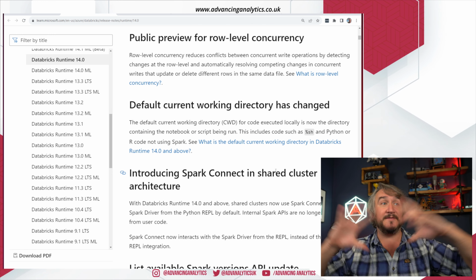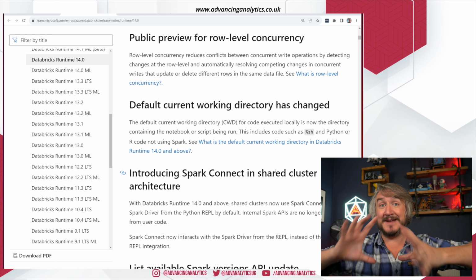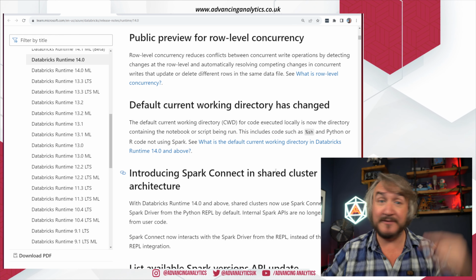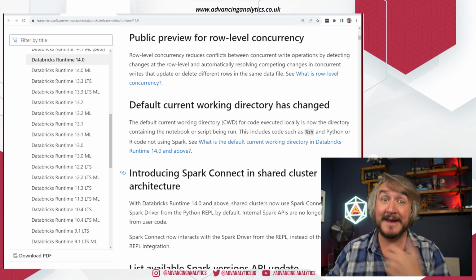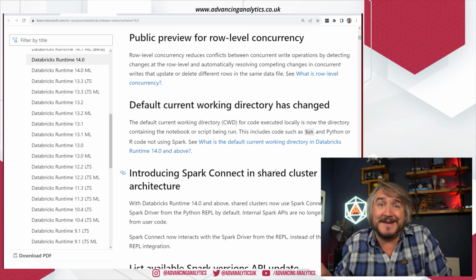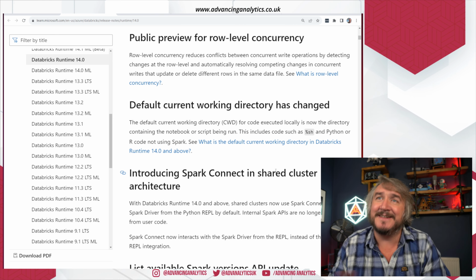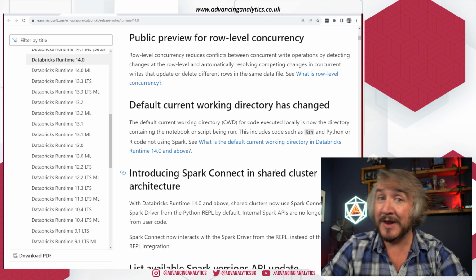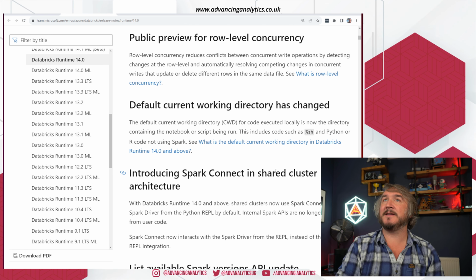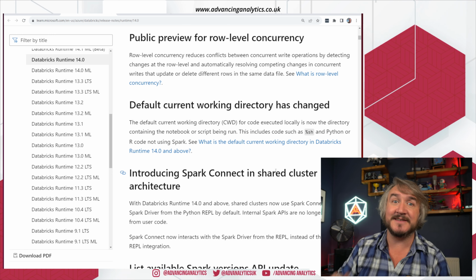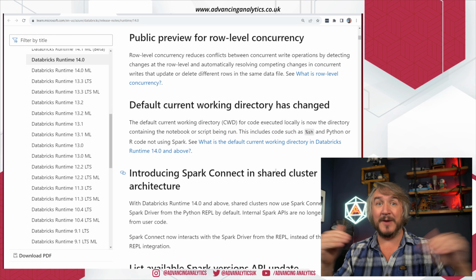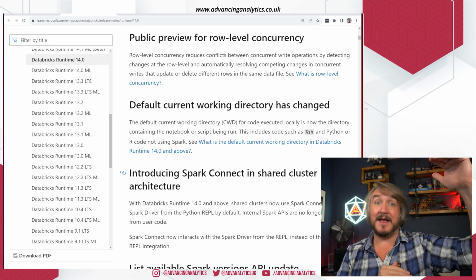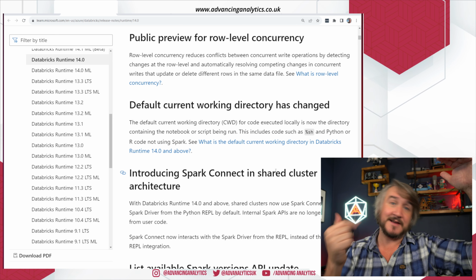But if I've got two fairly big updates, and they might try and update the same file, even if different records inside the same file, it'll currently error and go, I don't know how to figure that out. You're trying to do things in the same file. Not anymore. So row level concurrency, powered by things like the deletion vectors, is allowing people to go, well, actually, you can edit the same file as long as you're not editing the same row inside that file.